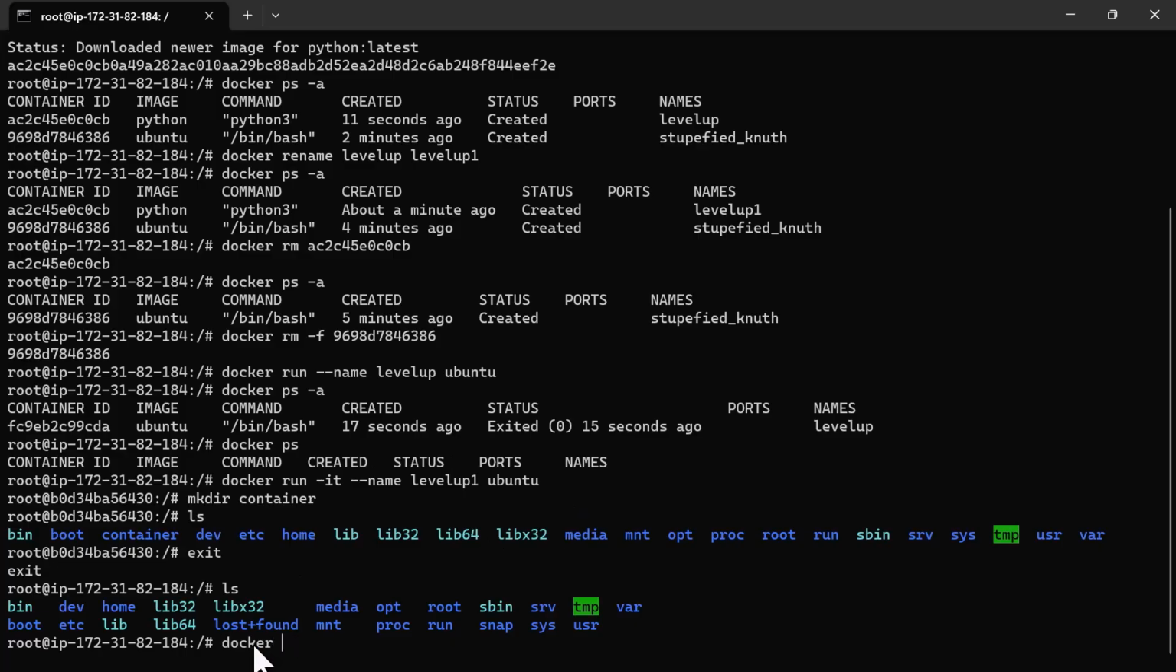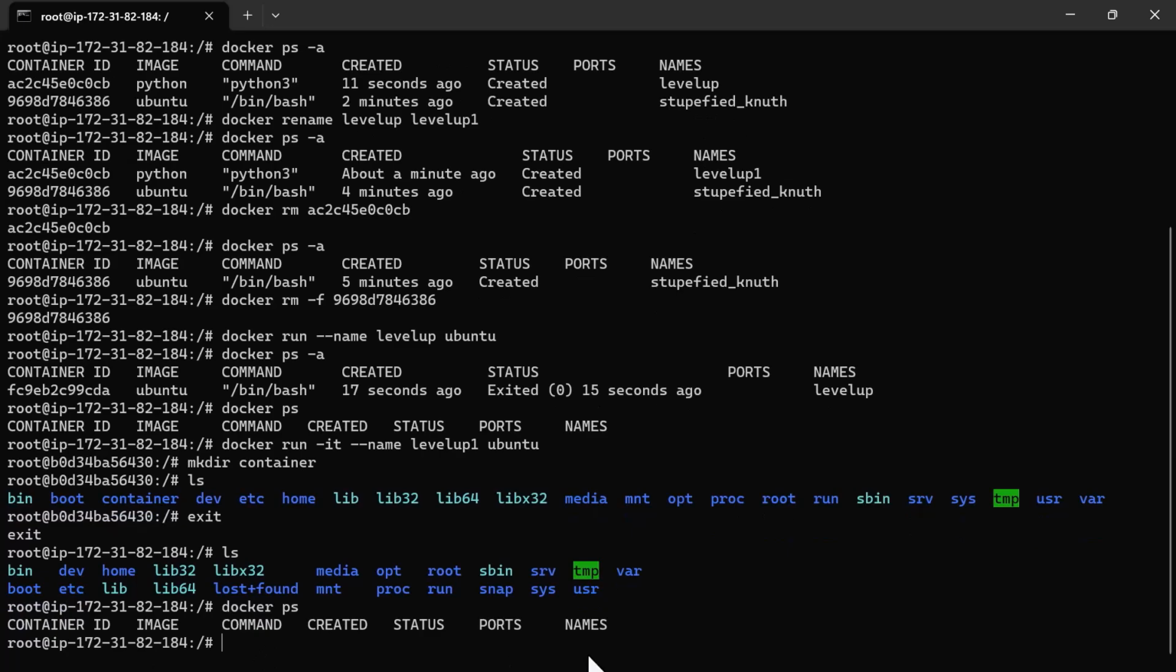Now let us see docker ps. Okay, now because we are exiting out of that container, we're not able to see anything. Now, I want the container to keep on running, but I don't want any terminal. Okay, how can I do that? docker run, I'll give an option called -d. The -d flag stands for detach mode. Okay, --name levelup2 ubuntu. Enter.